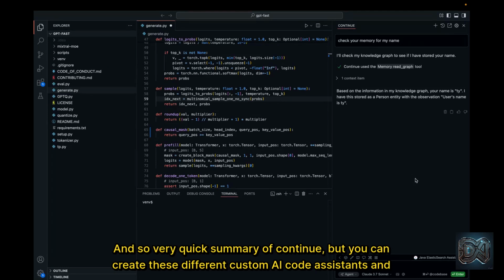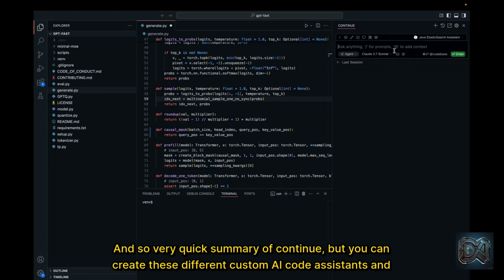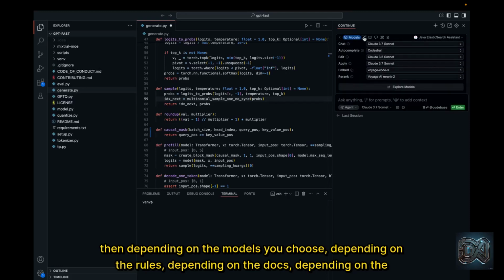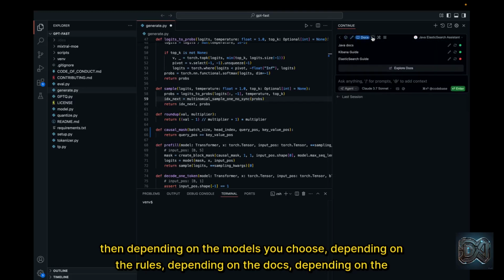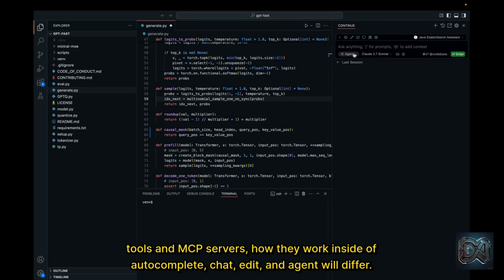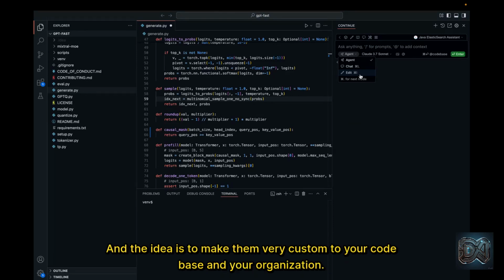And so that's a very quick summary of Continue, but you can create these different custom AI code assistants, and then depending on the models you choose, depending on the rules, docs, prompts, tools, and MCP servers, how they work inside of autocomplete, chat, edit, and agent will differ. And the idea is to make them very custom to your code base and your organization.